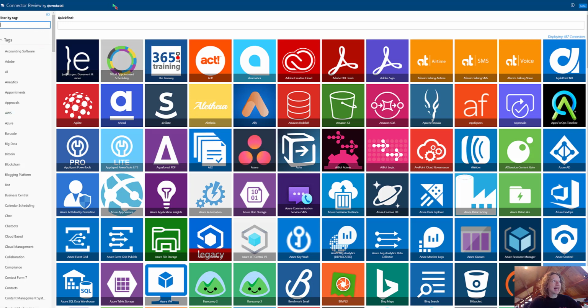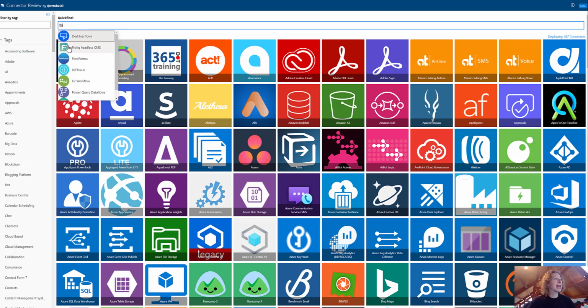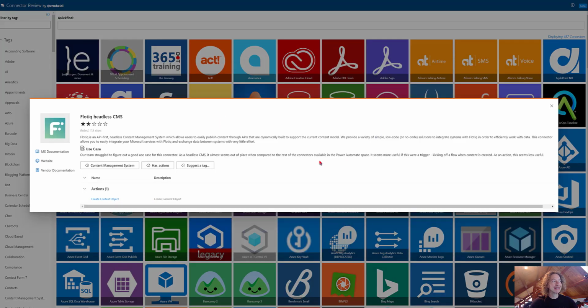So let's move on to the next one, which is Flotiq Headless CMS. I'm not going to lie, I had to look up what a headless CMS system is. I know CMS. Headless CMS, if like me, you might not be familiar with that term, is just the back end of a CMS system. So there's no front end to publish the CMS database. It's kind of like a database.